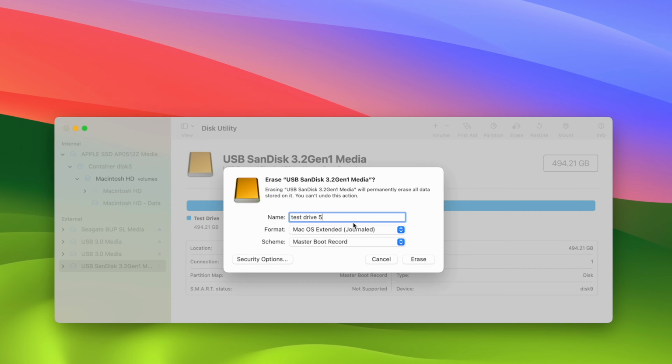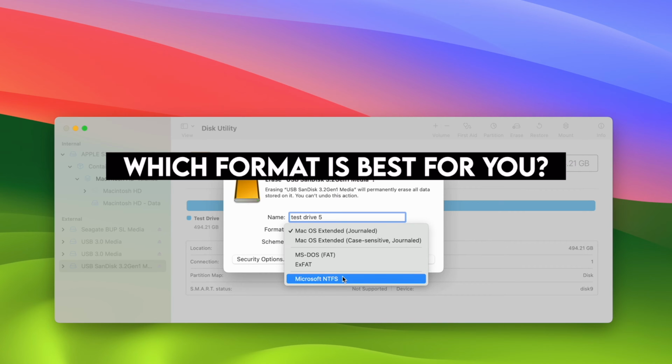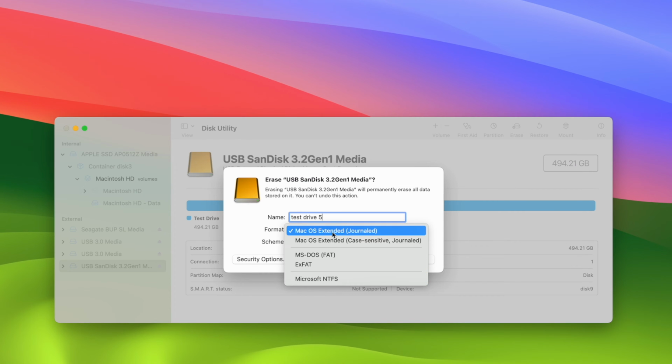So give a new name, and then this is the most important part of this tutorial, which is the format. So as you see here, there's many different ones, and depending on what you intend to do with this drive, you have to select the right one. So which one should you select? Now, right here, we have 1, 2, 3, 4, 5 options, but you may see many more than this. So I will list them all and go through all of them so you make a better decision.